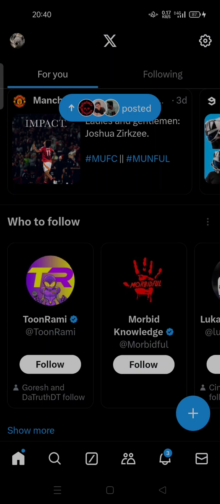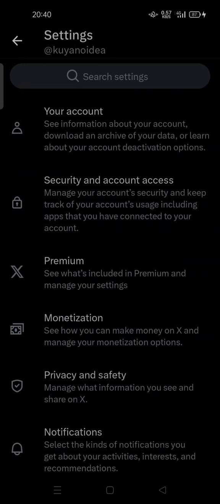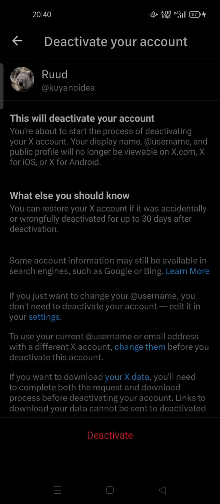Just tap on your profile picture and go to settings and privacy. Here you can tap on your account options, and as you can see, this is the last option, deactivate your account. So this will deactivate your account. You're about to start the process of deactivating your X account, so you can learn about what else you should know. And after you learn and after you 100% want to delete or deactivate, you can tap on deactivate.